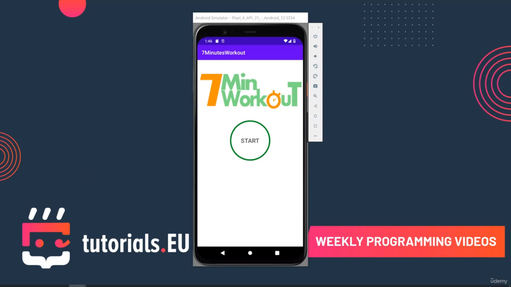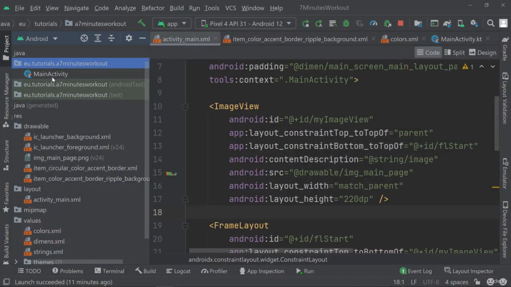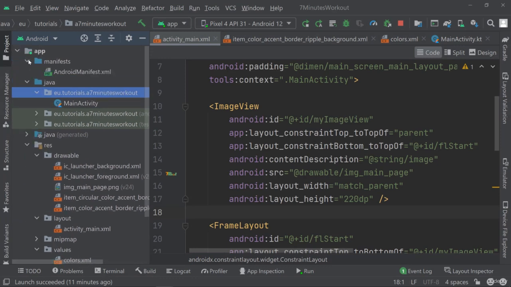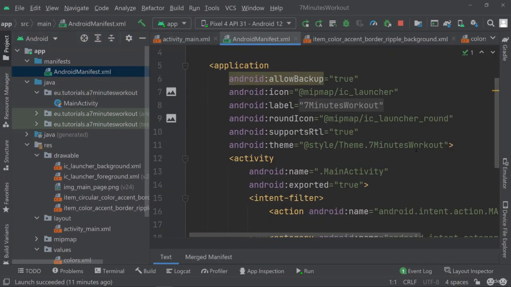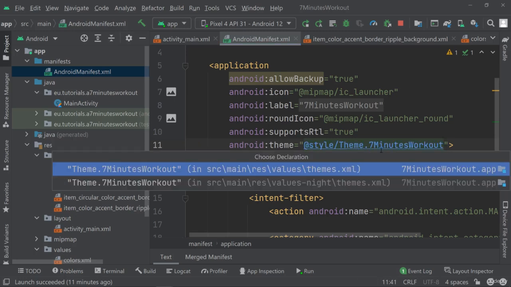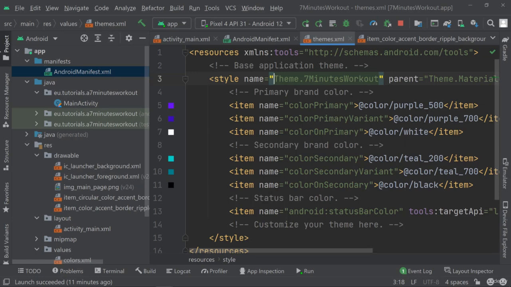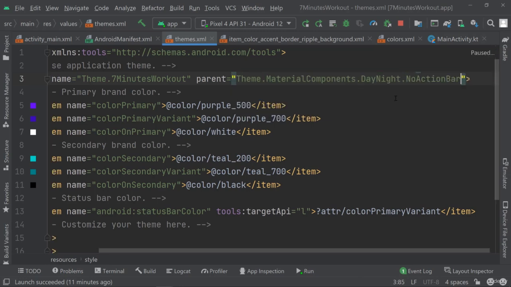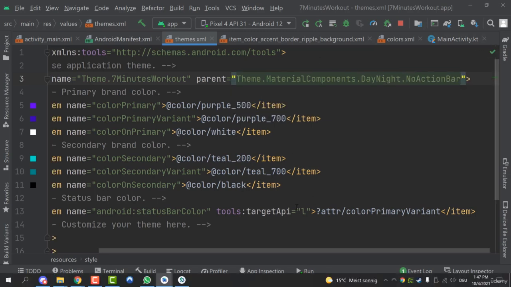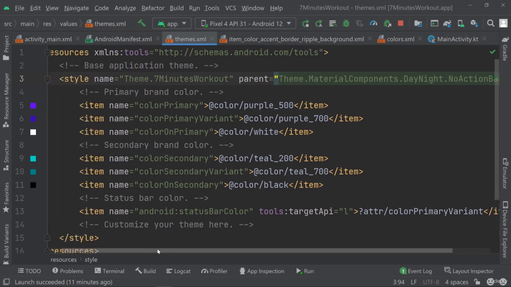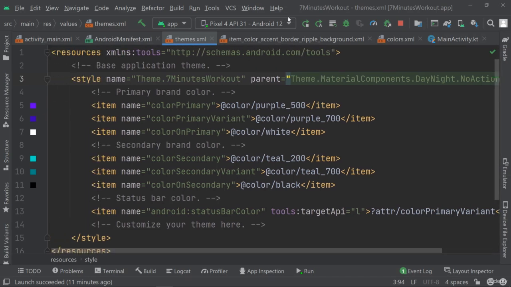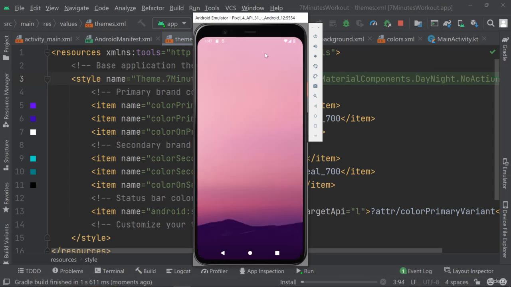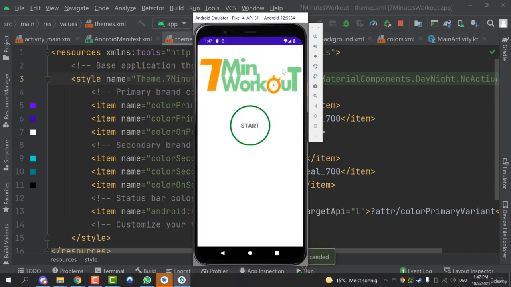So let's start with the action bar problem slash situation, because it's not really a problem. It's just something that we need to fix. And in the manifest, you can see that we are using the 7 minutes workout theme, and let's jump into our themes XML, where we can then change it from dark action bar to actually no action bar. Okay, and this will get rid of the action bar basically. So that's one thing. Let's run the application once again.